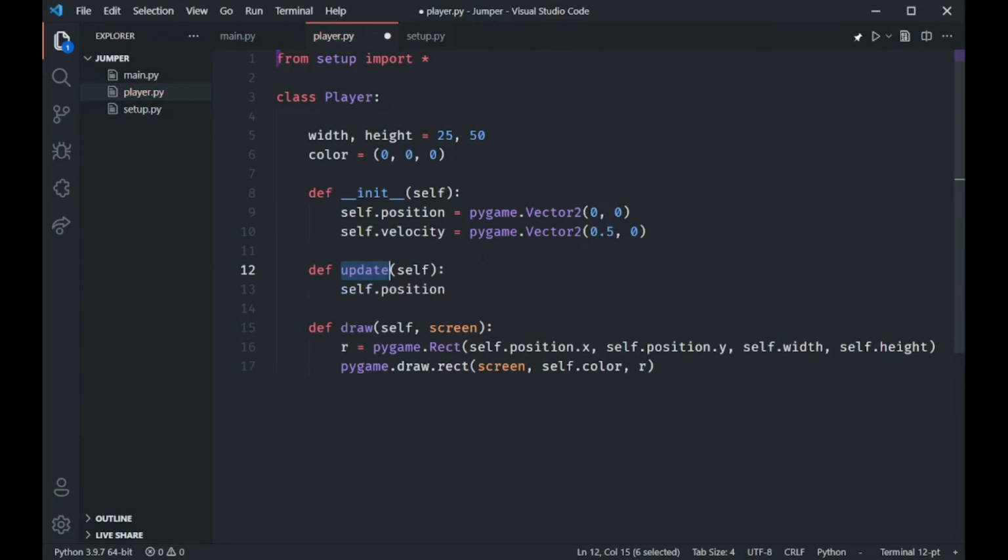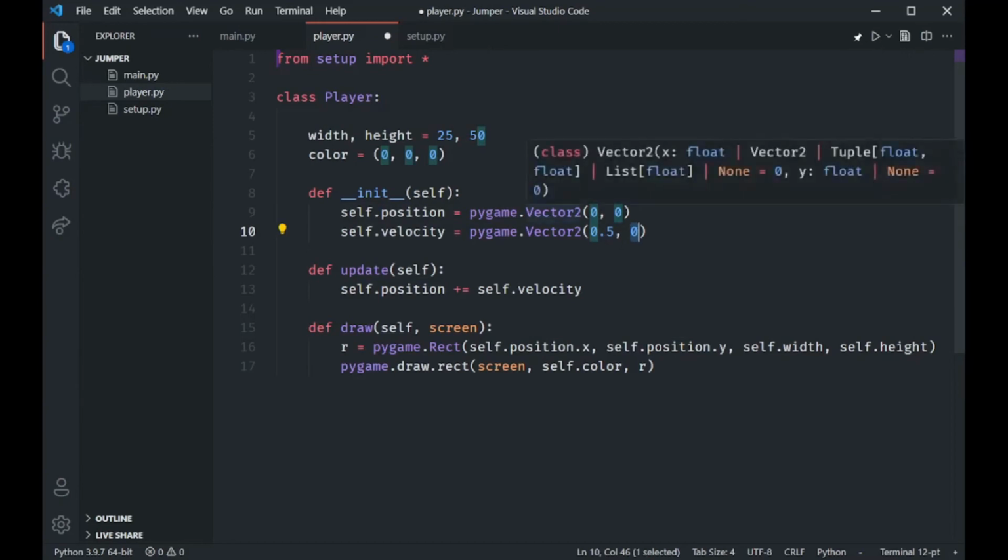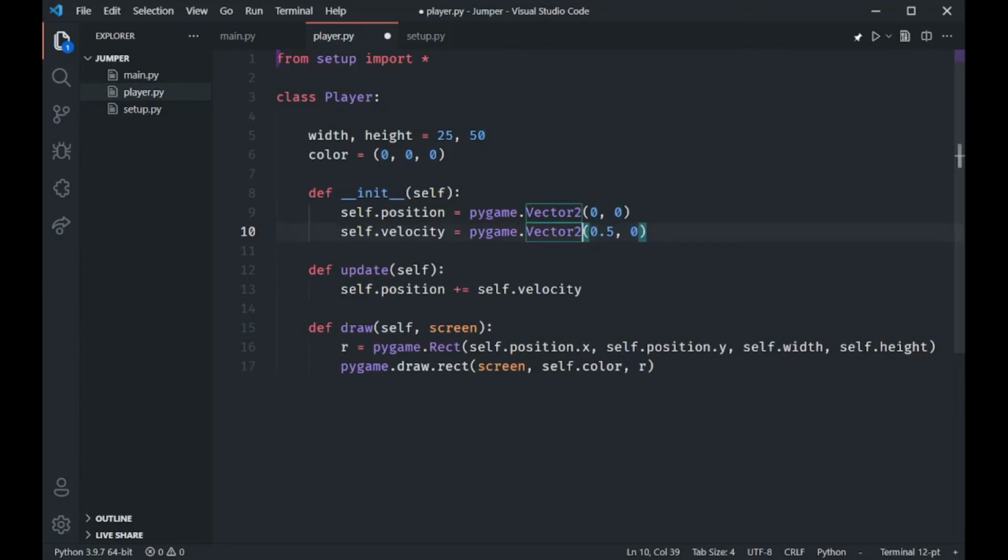And so, as we mentioned earlier, these vectors can be added very easily. All we have to do is self.position plus equals self.velocity. And what will happen is every single time we call update, it'll add 0.5 to our position x and then 0 to our position y. So we're starting at 0, 0, and because this is 0, the y will never change, but every time we call update, position x will increase by 0.5.